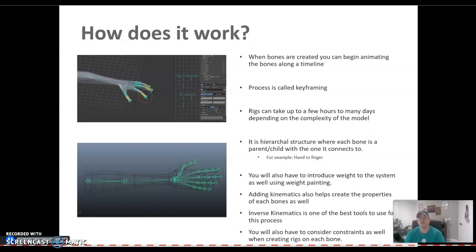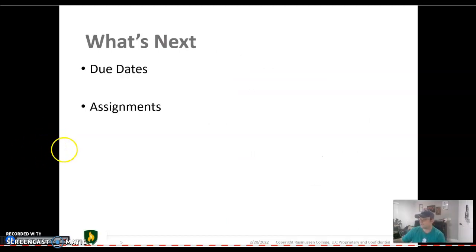Again, you're going to have to introduce weights as well, using weight painting, in case you want to start with constraints. For example, if someone has a rough leg, you can add more weight to it and start that limp to showcase that. And by adding kinematics, it also helps with the properties of each bone. Inverse kinematics is one of the best tools to use for this process. And you'll have to consider the constraints of any type of character, as said before. So a lot of good things.